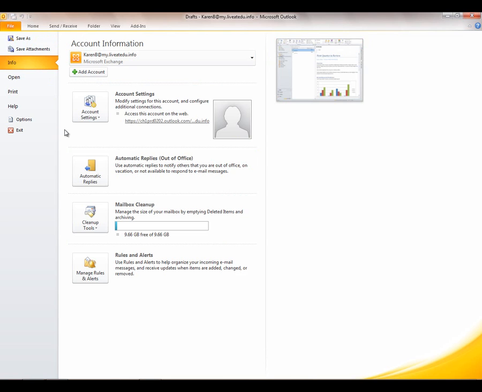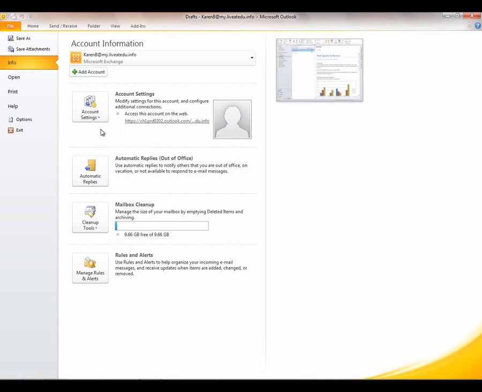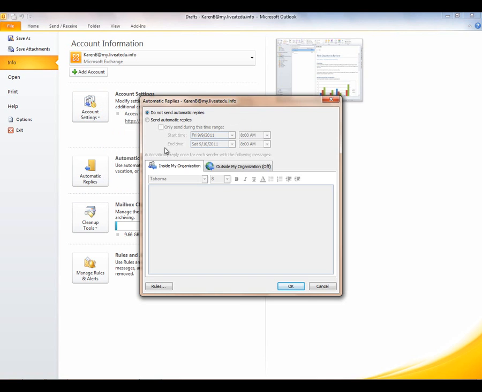What you'll have here is the ability to adjust your account settings. For example, add additional accounts. You can have more than one Exchange account in Outlook 2010 with Exchange 2010, and you also have automatic replies. So this is your out-of-office assistant.